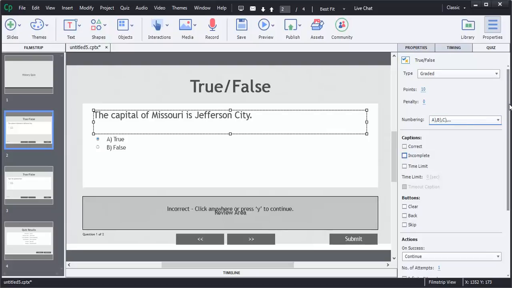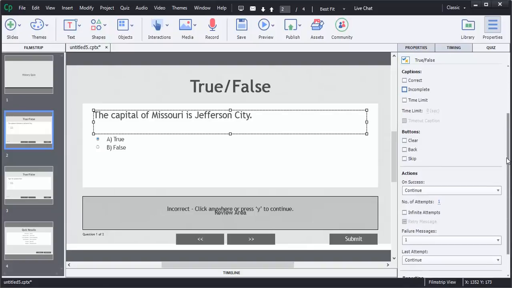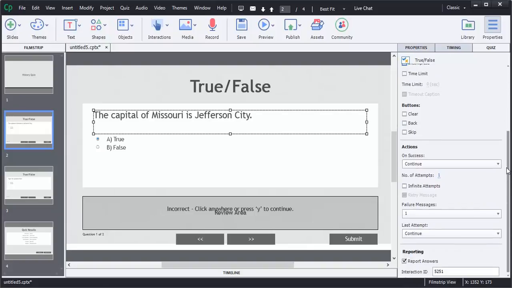And then last, it has a caption that reads what happens if the answer is incorrect. In this particular instance, it is the failure message of 1, and it says incorrect, click anywhere or press Y to continue. I don't really want that either, so I'm going to choose none, so that will go away. I'm going to add a clear, a back, and a skip button. So the users that are taking the quiz have the option of going back, skipping a question, clearing the answers that they've chosen, or submitting the quiz question.